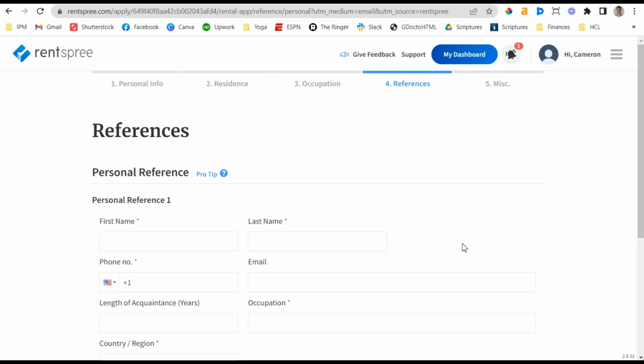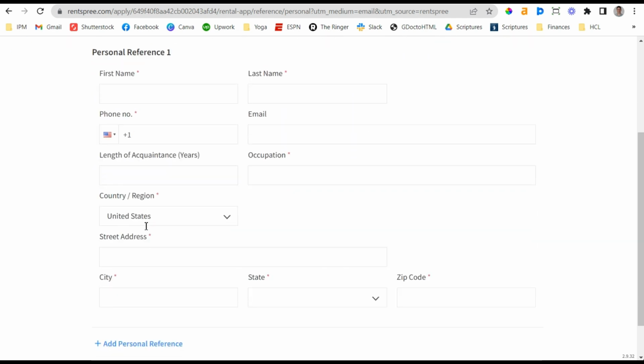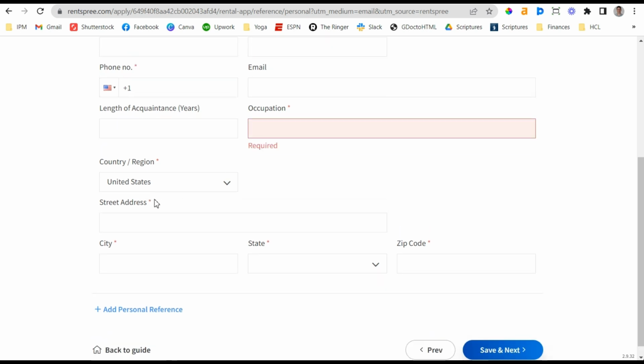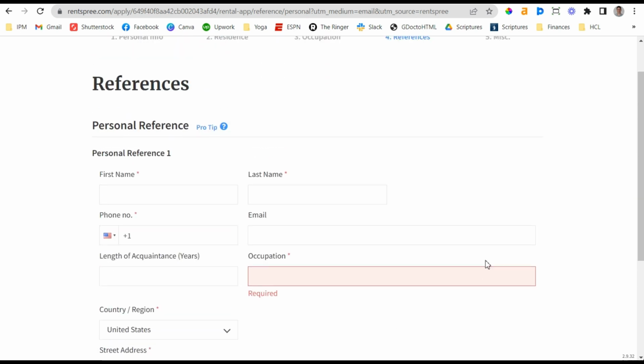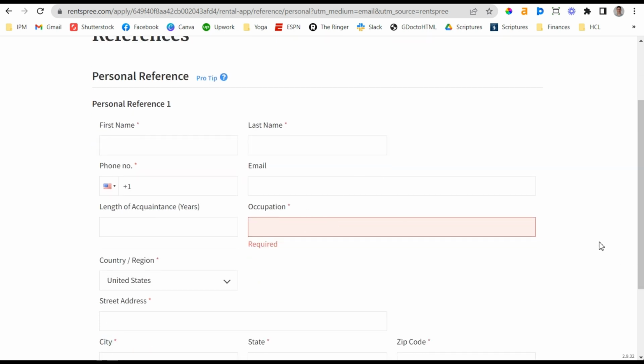And then on the next page, in addition to your closest relative reference, they also want you to put in a personal reference, which I'm assuming they're hoping is someone who's not a family member. But once again, we have to put in their occupation. It's required. Yeah, their street address is required. Their city is required. State required. Zip code required. So again, this is another person that all of your applicants have to reach out to verify all this information before they'll be able to continue in the application process.